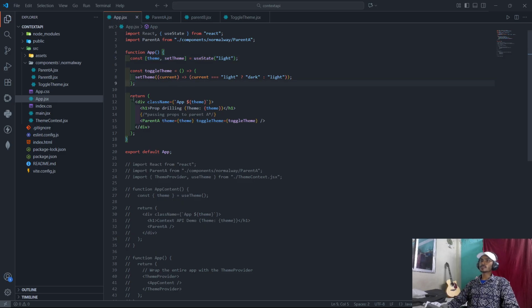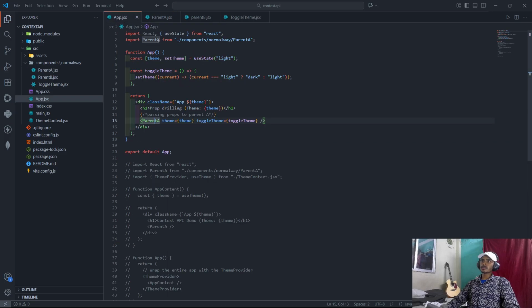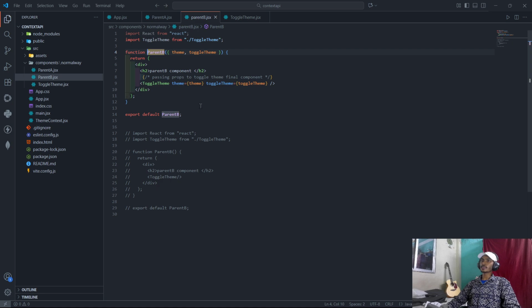mode. I have passed it through the return tag, in the div, by prop drilling. Behind the hood, I am passing all these things to a new page; I have imported ParentA, and I'm passing this to ParentA. Now in ParentA, the same thing: I'm passing this on to the ParentB page as props. Same thing in ParentB, I'm passing this to the ToggleTheme page.